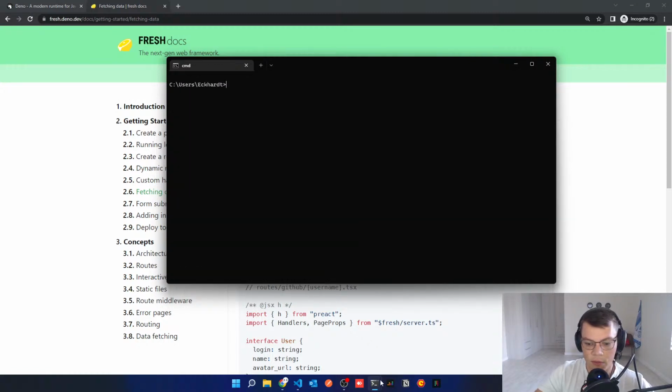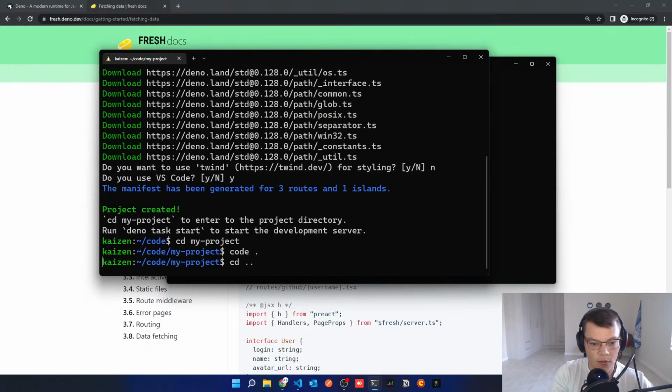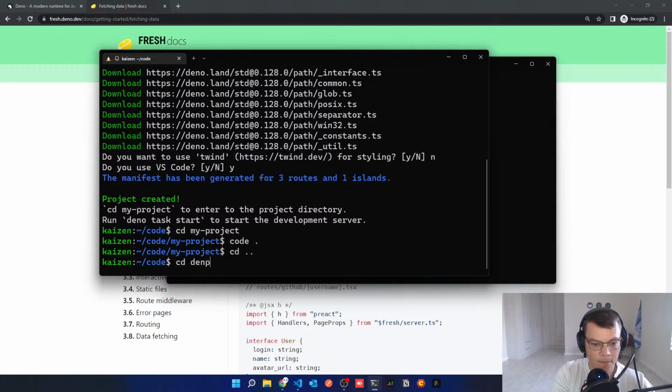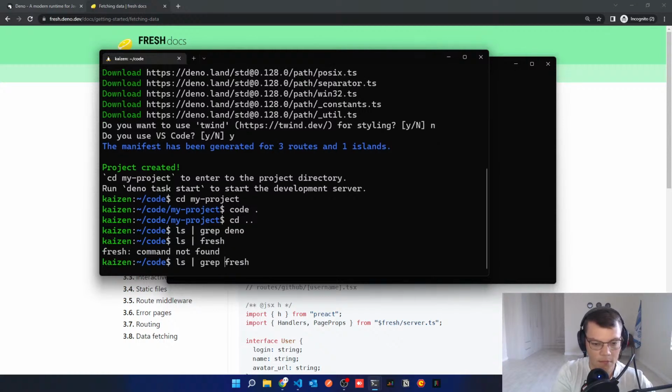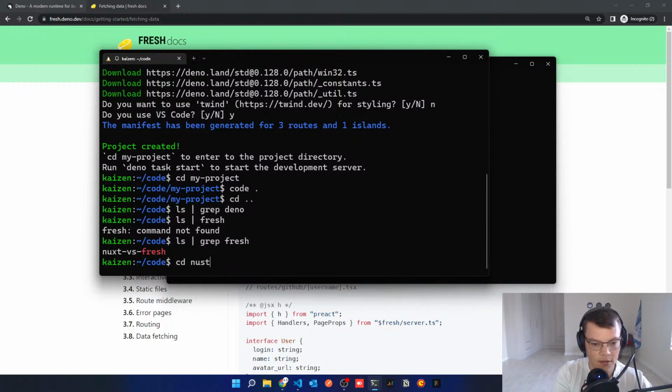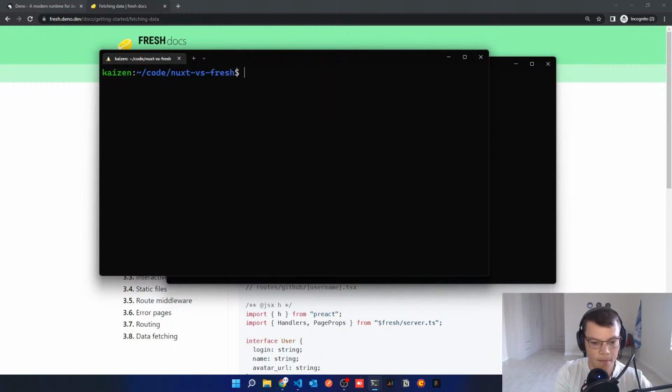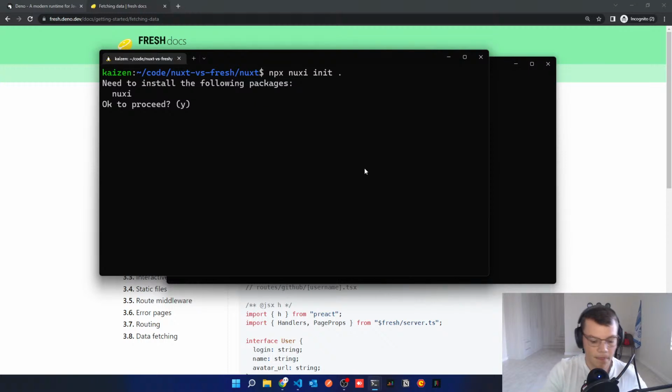And this is the wrong terminal. So we'll go back, we'll go to Deno. I keep forgetting. What did I call this? Oh, fresh probably. Yeah, okay, cd Nuxt versus fresh. And then we'll go into Nuxt and then do npx nuxi init in this folder, please. That's fine.